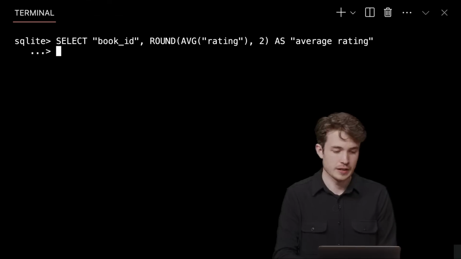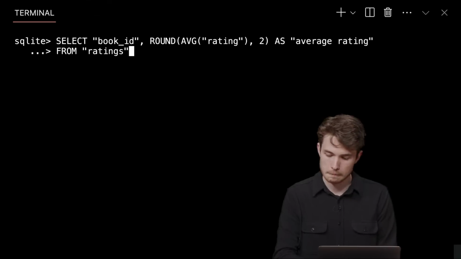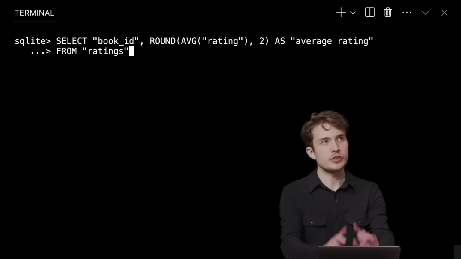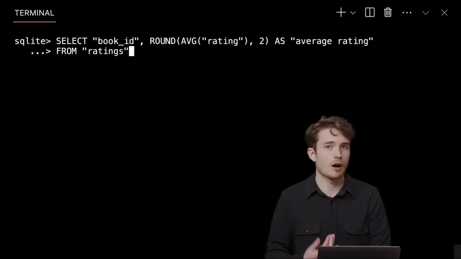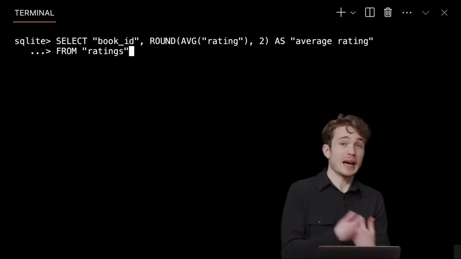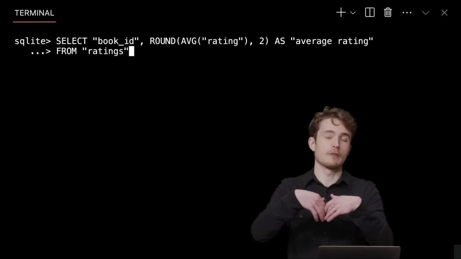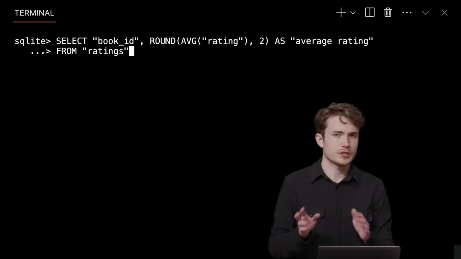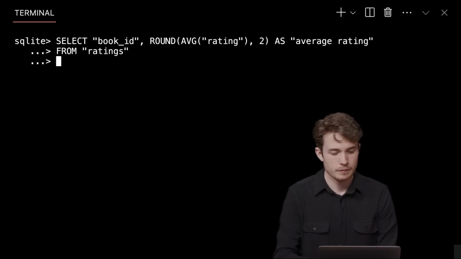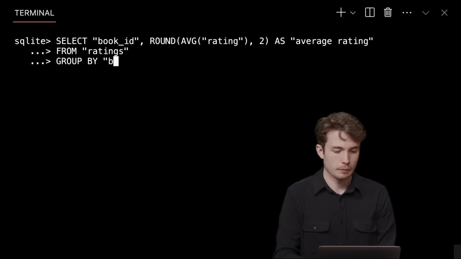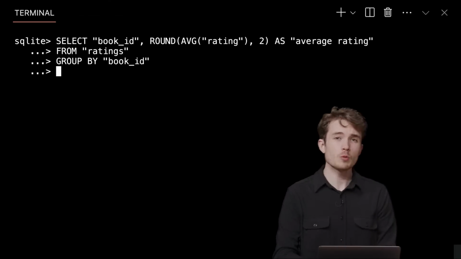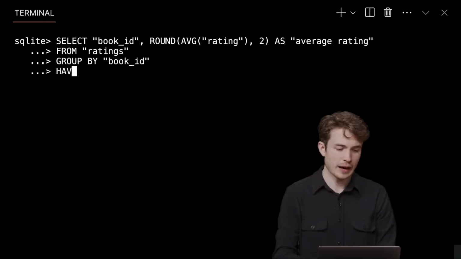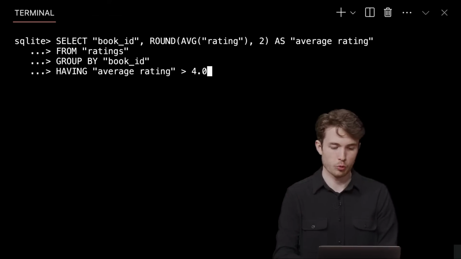And I'll select this from the ratings table. Well, now we want not just to find the average rating, we also want to sort by that column too. And in fact, use having to only find those books that have 4.0 or higher. Well, let's try this. I'll say from ratings, and I'll still group by book ID. Now, I'll say I only want to filter to those groups that have an average rating of greater than 4.0.